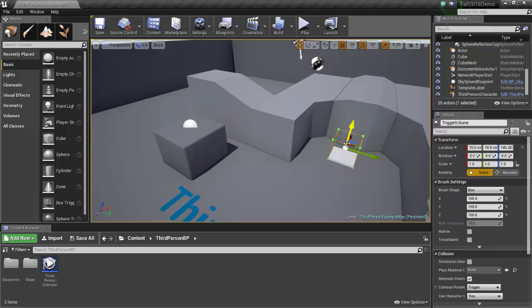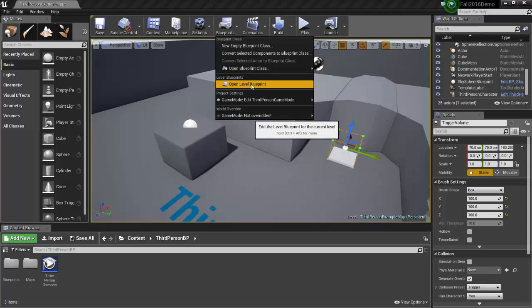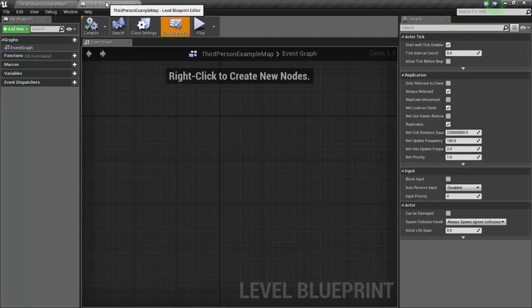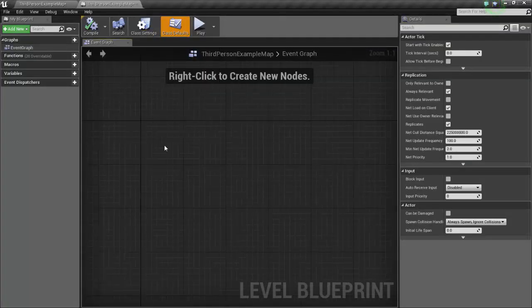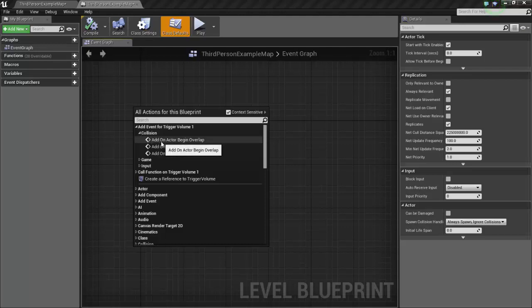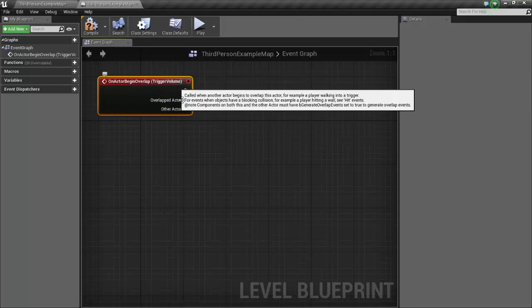Let's go back and select the trigger volume. And now I'm going to open up a blueprint, but there's two kinds, a blueprint class and a level blueprint. I'm going to open up the level blueprint. Open that up, and I'm going to take the tab and snap it up top there. And with my trigger volume still selected, I'm going to right click to create a new node for it. And then where it says add event for trigger volume 1, I will click the arrow. And then we have collision, game and input. I'm going to click the arrow next to collision. And the first one here, add on actor begin overlap, I'm going to choose that one. And it brings an event up, and it's connected to the trigger volume right there.